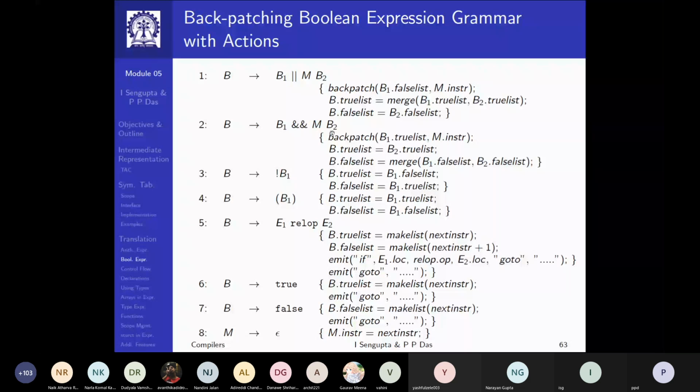If I have a negation, then all you need to do is flip the lists. The true list of B is whatever is the false list. So the false exit here must be treated as a true exit, and the true exit here must be treated as a false exit. So you just flip them. What if you have a parenthesis? You just copy the list. What if you have a relational operator? Naturally, you'll have to generate that comparison. So you have to do if E1 relational operator E2.